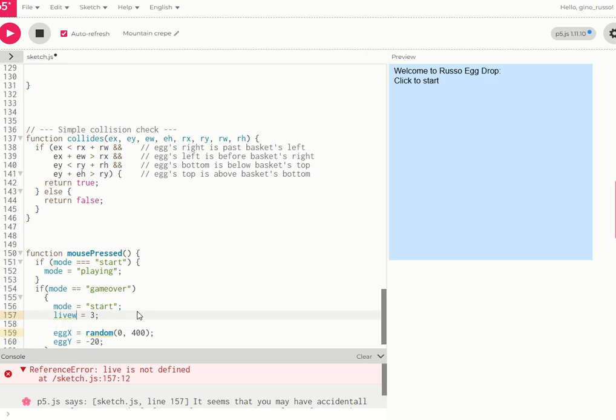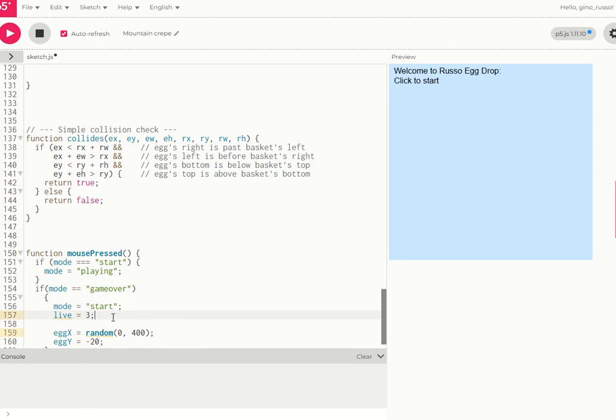Yeah. Okay? So when an error happens, your first job is to click down on that arrow and read what it's saying and try and look at it because it's telling you in English what the problem is. Lives is not defined. Okay?